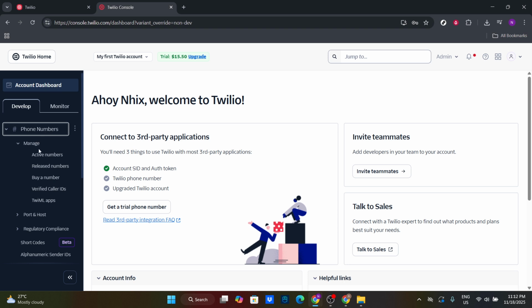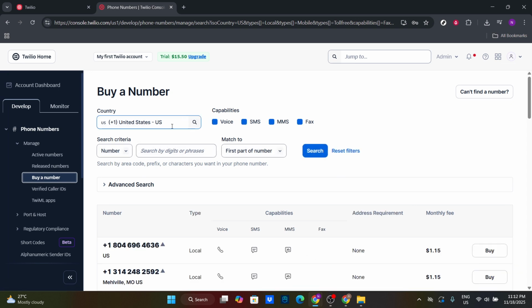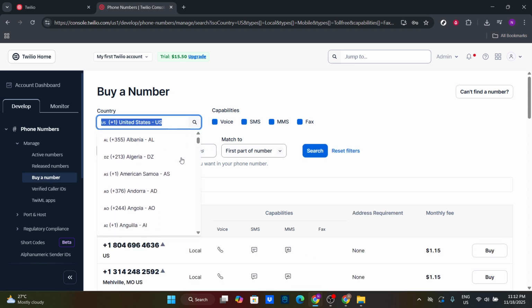Next, choose Buy a Number. This takes you to Twilio's searchable catalog. Start by selecting the country where you want the number to live. Your choice determines available area codes, formats, pricing, and regulatory rules.